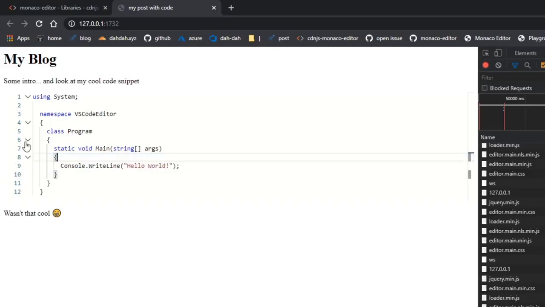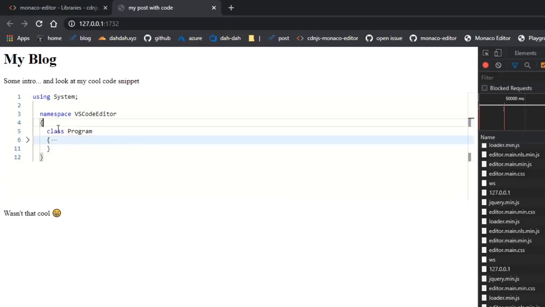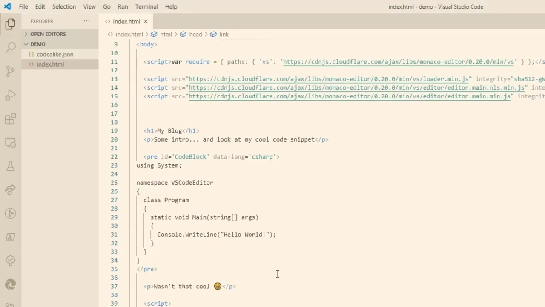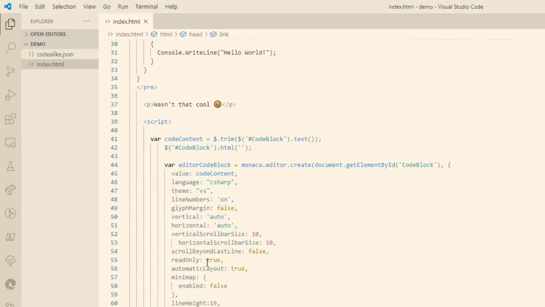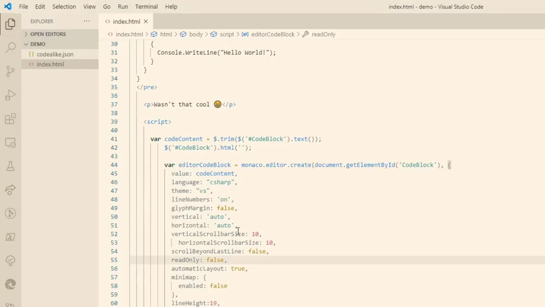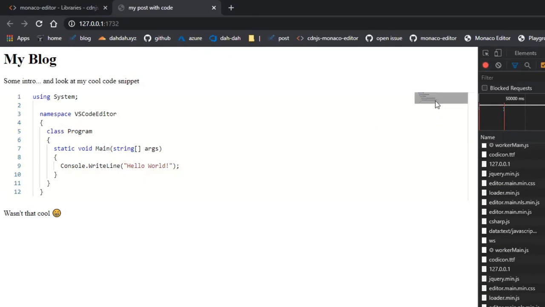We can collapse code. At the moment, we obviously can't edit that code. The reason for that, like I mentioned, is because we've set read-only to true. So if we change this to read-only false, and we go in here, we can now edit this, and that'll work properly. The other thing that we can do is switch on the minimap. And you can see you get that minimap on the side if you had more code.